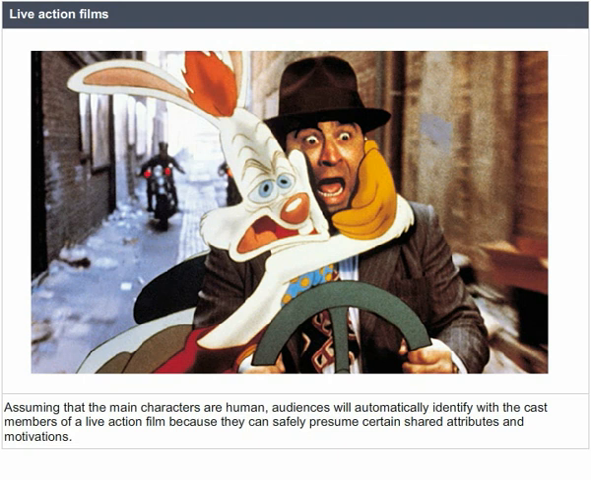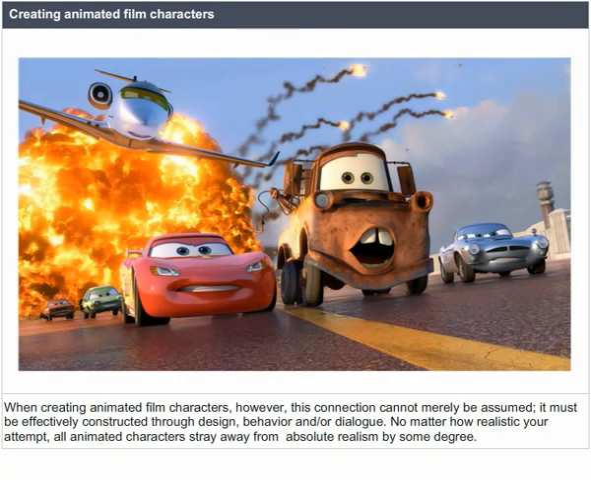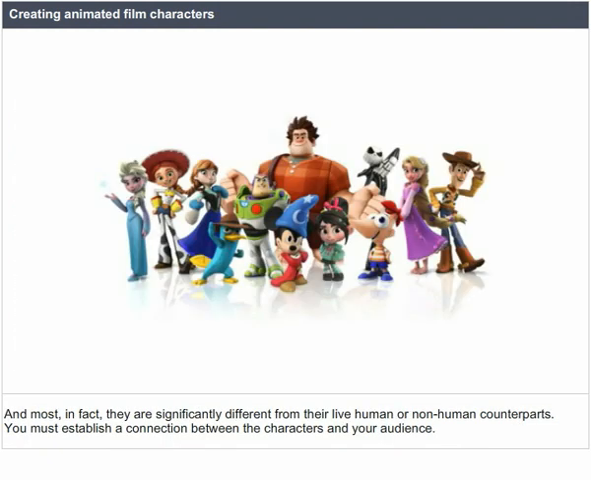Creating animated film characters. When creating animated film characters, however, this connection cannot merely be assumed. It must be effectively constructed through design, behavior, and/or dialogue. No matter how realistic your attempt, all animated characters stray away from absolute realism by some degree, and most, in fact, are significantly different from their live human or non-human counterparts. You must establish a connection between the characters and your audience. To do this effectively, you must give your characters familiar qualities.